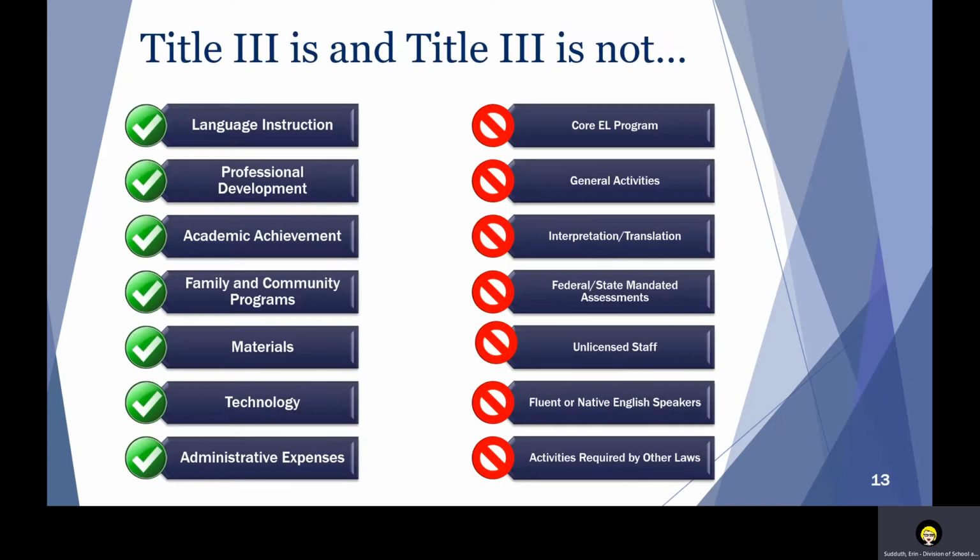Moving on to Title III, we'll first discuss what Title III is and what Title III is not. Title III is language instruction, professional development, academic achievement, family and community programs. Title III funds may be used for supplemental materials or technology, as well as administrative expenses. Title III is not related to the core EL program, general activities, interpretation or translation, federal or state mandated assessments.